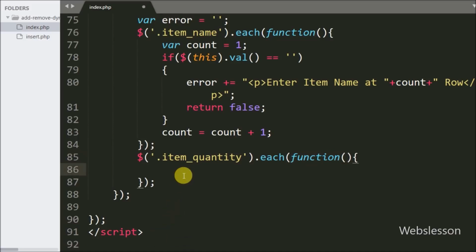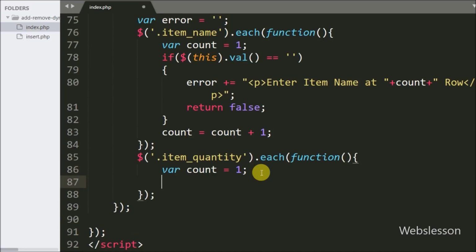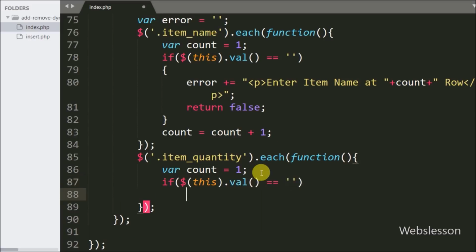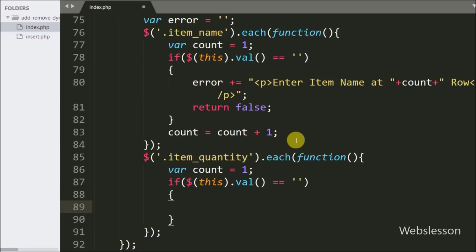Under this we have defined one count variable equal to 1. We will increment the value of this variable and use it to display the error on a particular row. After this we have written an if statement, and under the condition we have written $this with the val method is equal to blank value. This code will check whether the particular item quantity text box has some value or not.